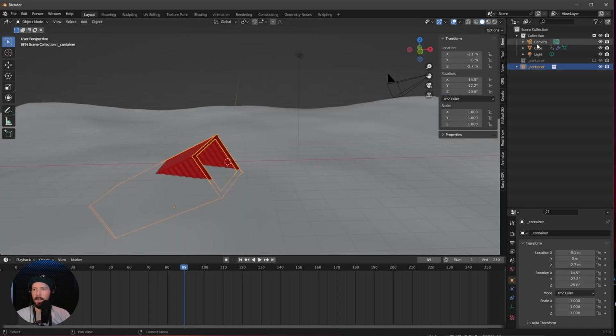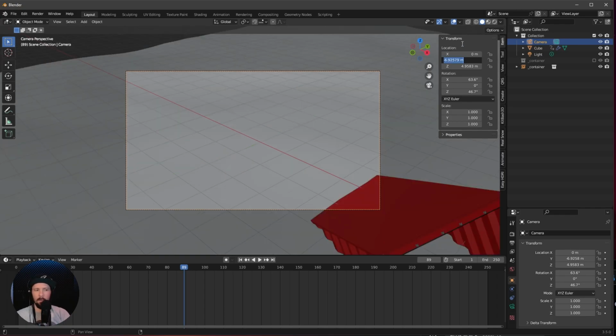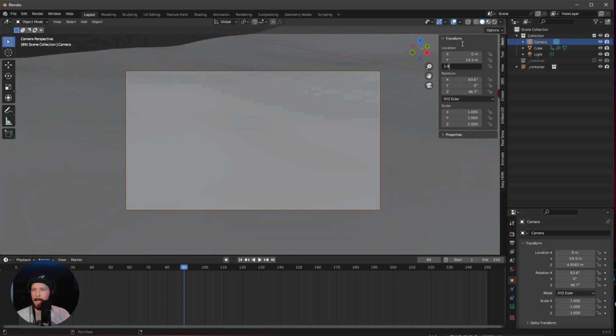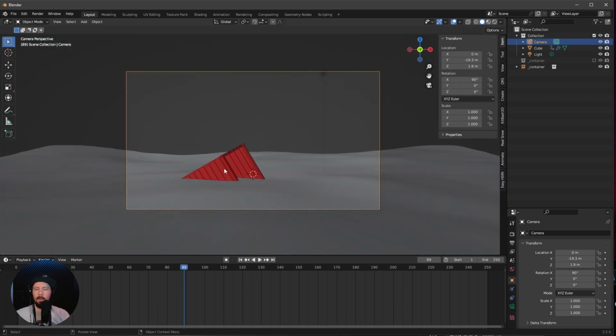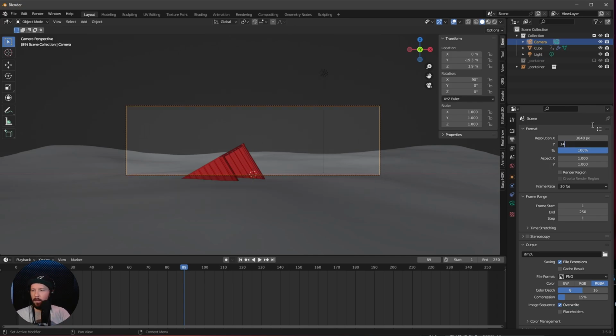Okay, now it's time for our camera. Let's go into the view mode and change this to 0 by -19.3 and 0.9 in the Z. Let's rotate this to 90 by 0 by 0, and now we can see that we have our container in our scene. Let's leave everything like it is, but I want to change the resolution to be a little bit more panoramic. So let's go with 3840 by 1440.